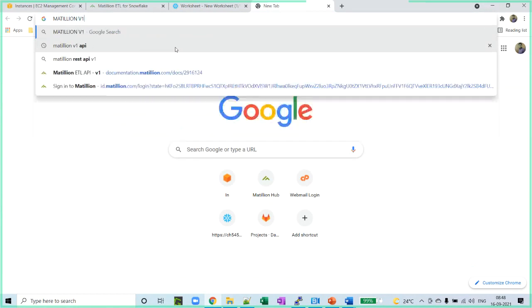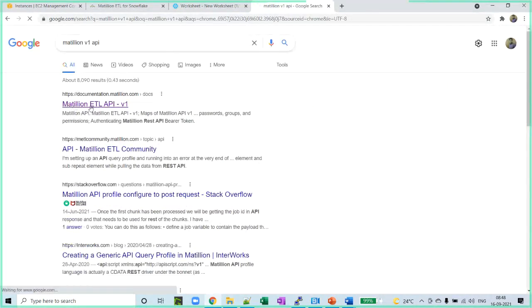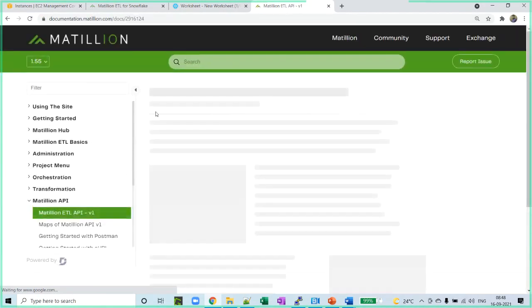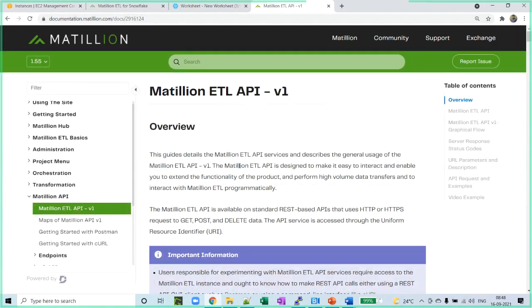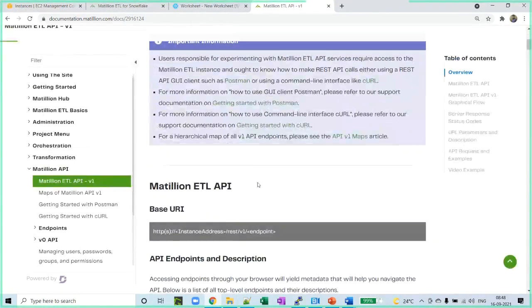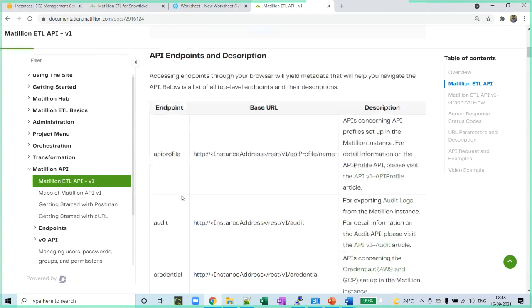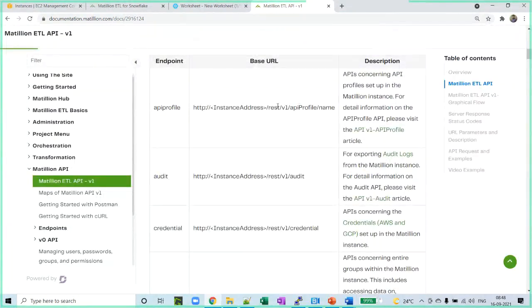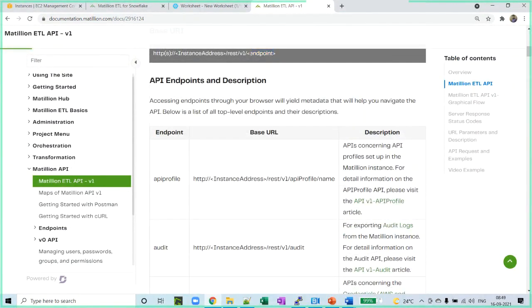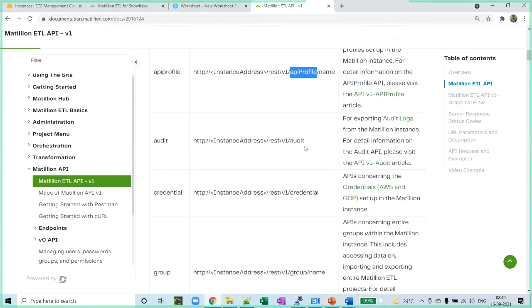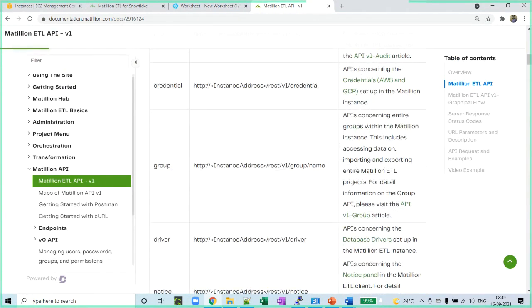There is a structure when we use the Matillion API. If you go to the documentation and search for Matillion ETL or Matillion API, V1 API, you will see this is a base URL or URI. This is my instance address, then REST V1 and then the endpoint. Now what endpoints do we have? We have these many endpoints. After V1, we can have the API profile endpoint, we can have audit. Specifically, we will interact with this. We can have group and then group name.